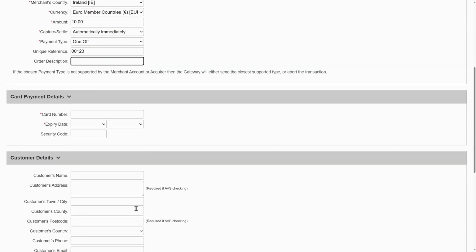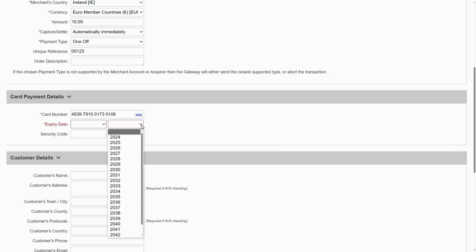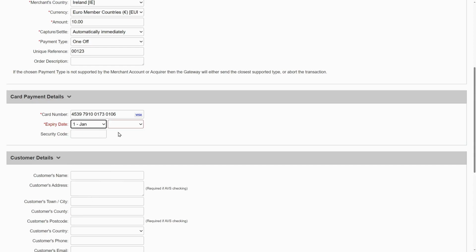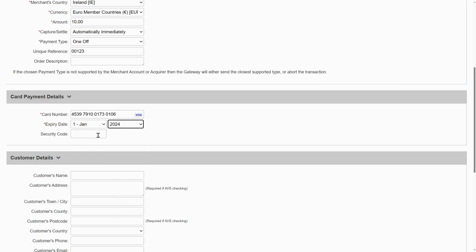Scroll down to Card Payment Details. The first field is mandatory. It is the customer's 16-digit card number found on the front of their card. The second field is also mandatory. It is the expiry date, also found on the front of most cards. This field is 2 drop-downs. The first is to select the month, the second to select the year.